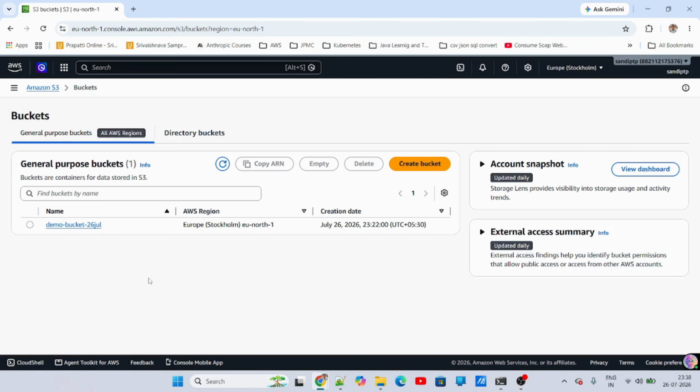Now we are going to understand the bucket resource policies. Basically, the bucket policy is a resource-based policy. We have already understood IAM-based policy in my other video. This is just another way that you can provide access.